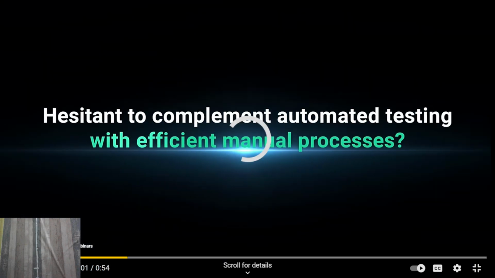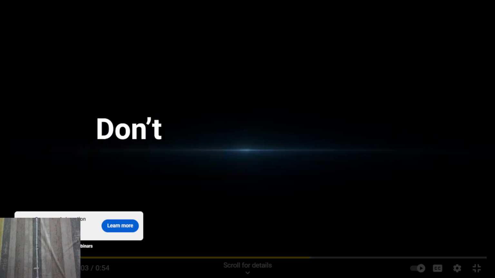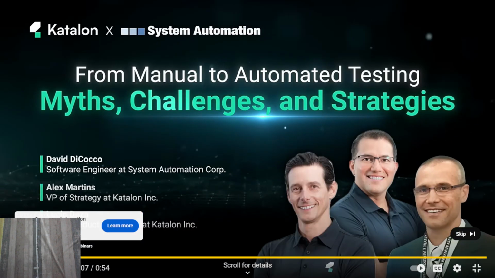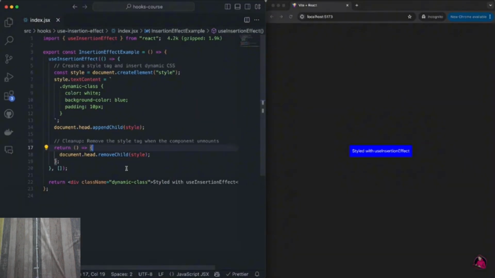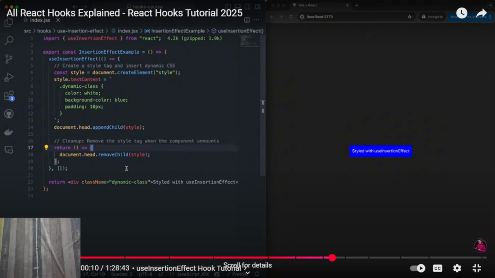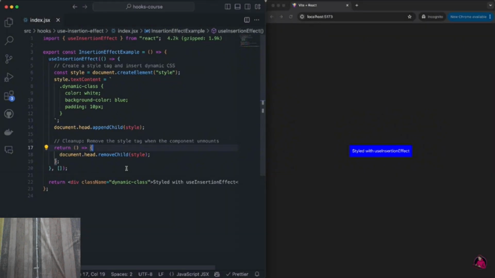But as specified by the React creators, this is primarily intended for CSS-in-JS libraries, like styled-components, one that I personally used a lot in the past.